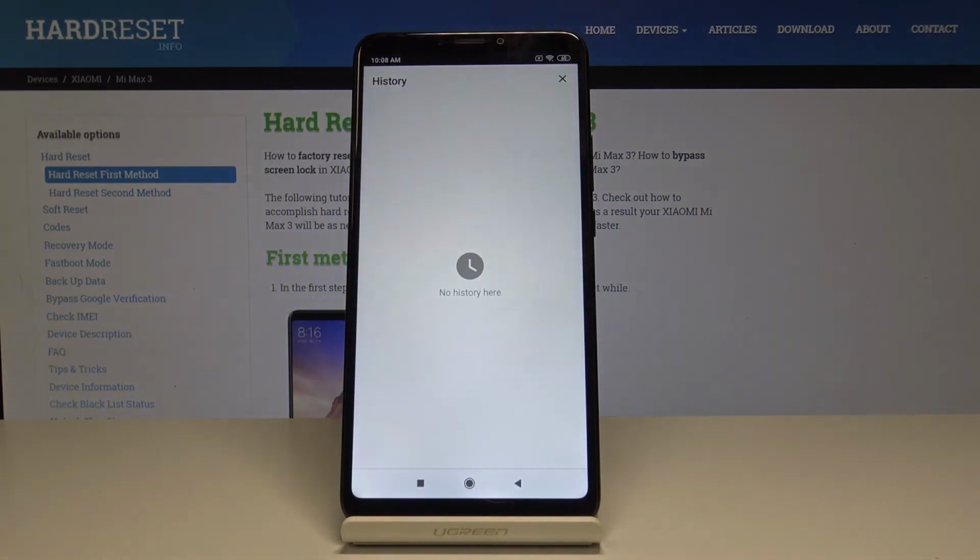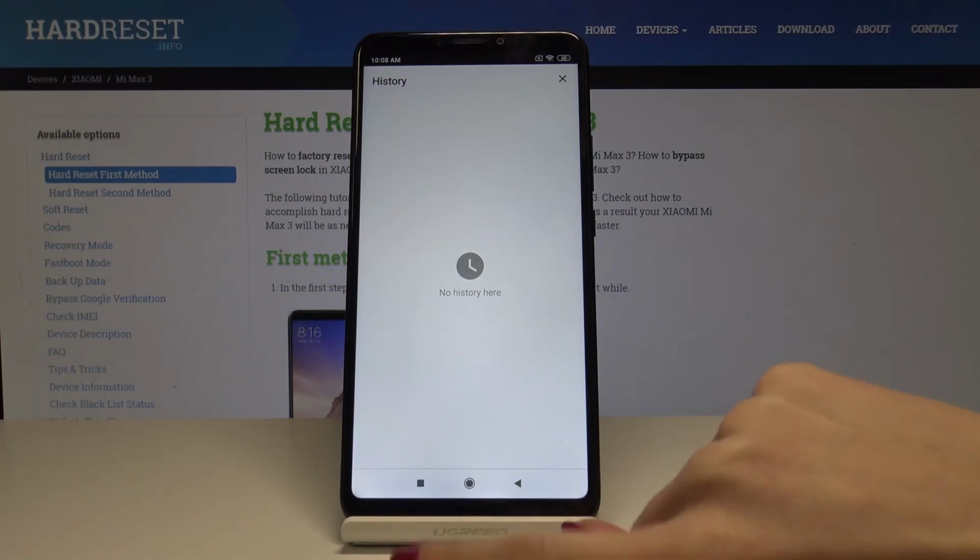I've got it, thanks for notification, and that's it. Now as you can see, there is no history here. You can start building it from the scratch.